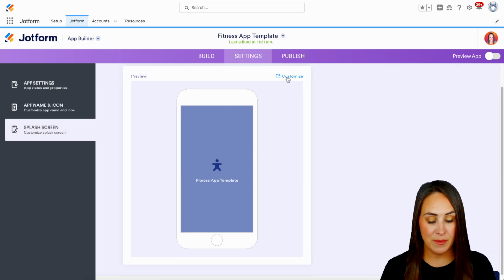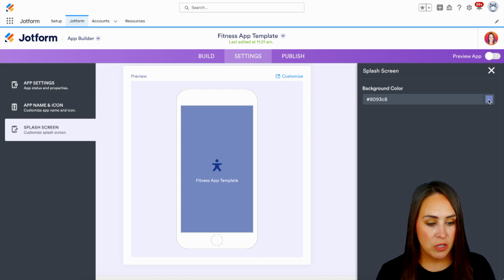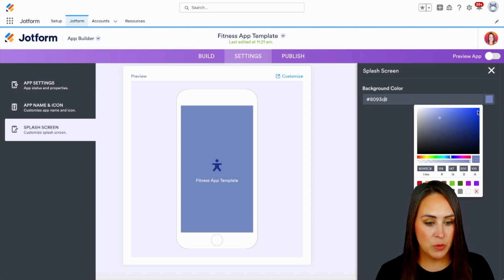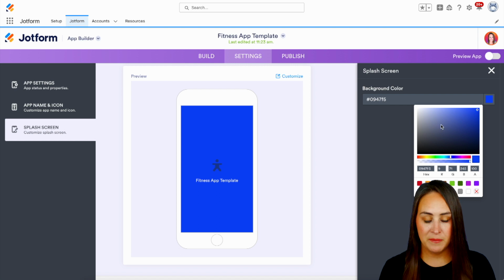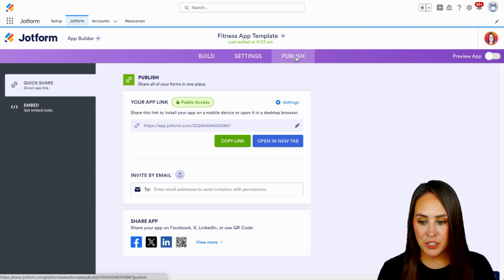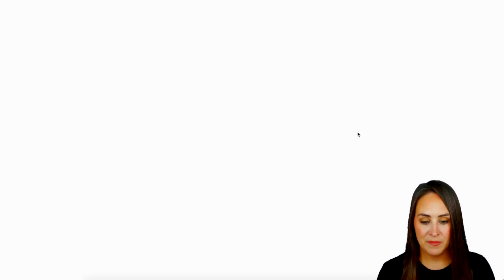Now, again, over on the left-hand side, we do have a splash screen, so we can see what this looks like. We can customize that. Maybe we want to change that color to something else. Let's do maybe like a darker blue. Perfect. So let's go ahead and publish, and we'll open in a new tab.